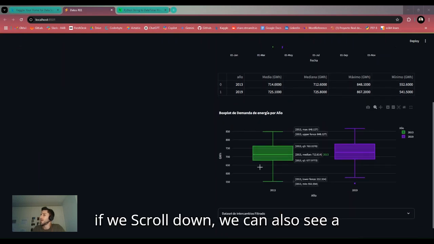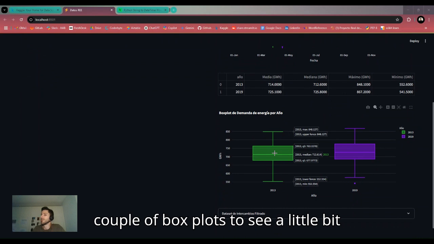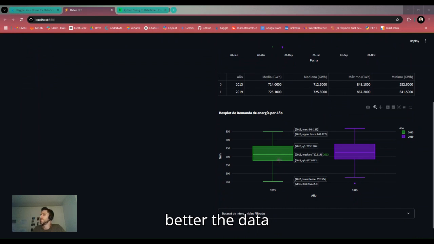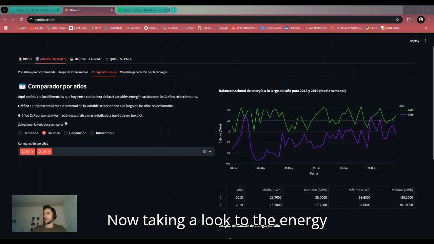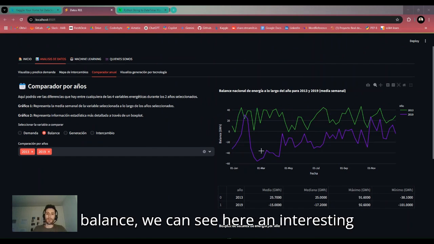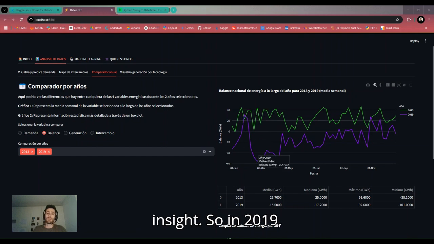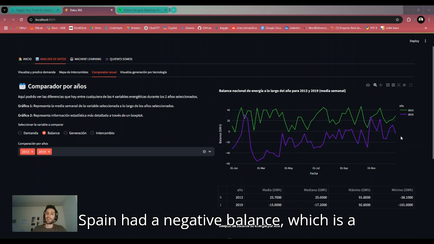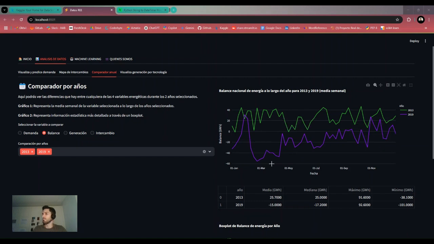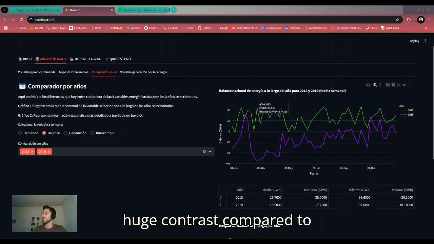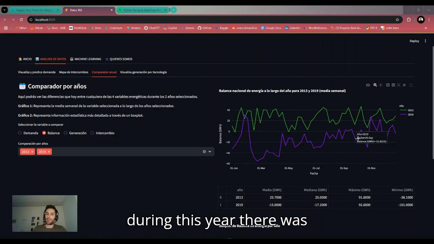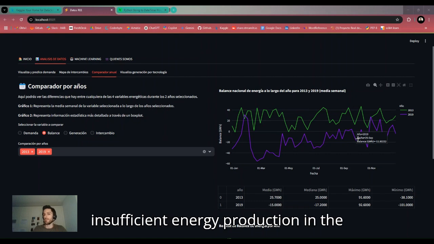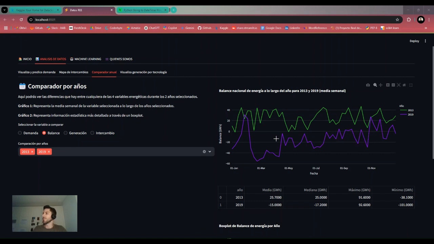If we scroll down, we can also see a couple of box plots to see a little bit better the data distribution. Now taking a look at the energy balance, we can see here an interesting insight. So in 2019, Spain had a negative balance, which is a huge contrast compared to 2013.